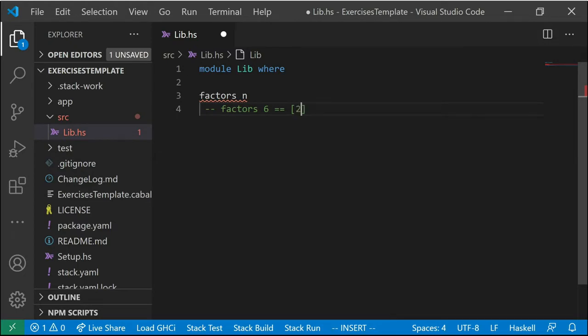So 2 divides 6, 3 divides 6, 4 does not divide 6, 5 does not divide 6, 6 divides 6, but we'll also exclude that because every number is going to be divided by itself. And then, of course, nothing bigger than 6 is going to divide into 6, so we're done. So the factors of 6 would be 2 and 3. So what if we wanted to write a function that would generate this? This is going to be a function that's going to take an int and return a list of ints. Okay, so how would we write this?